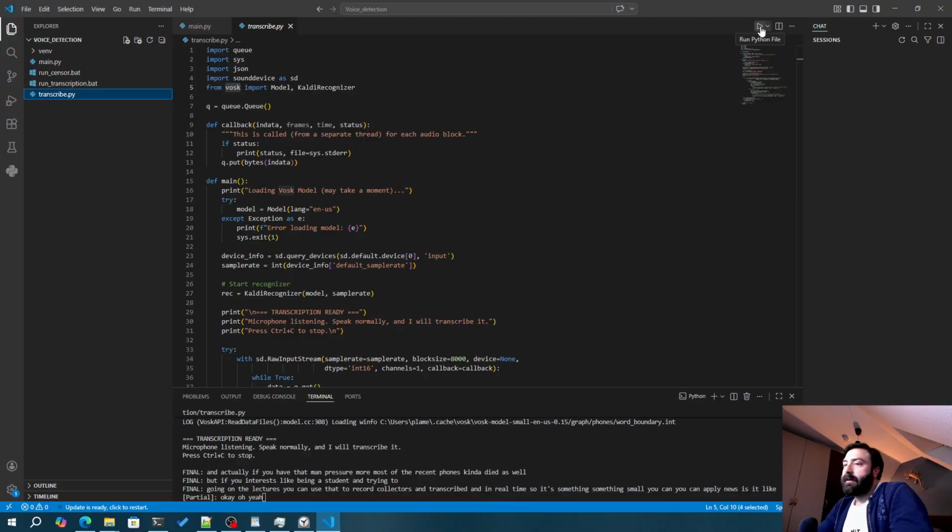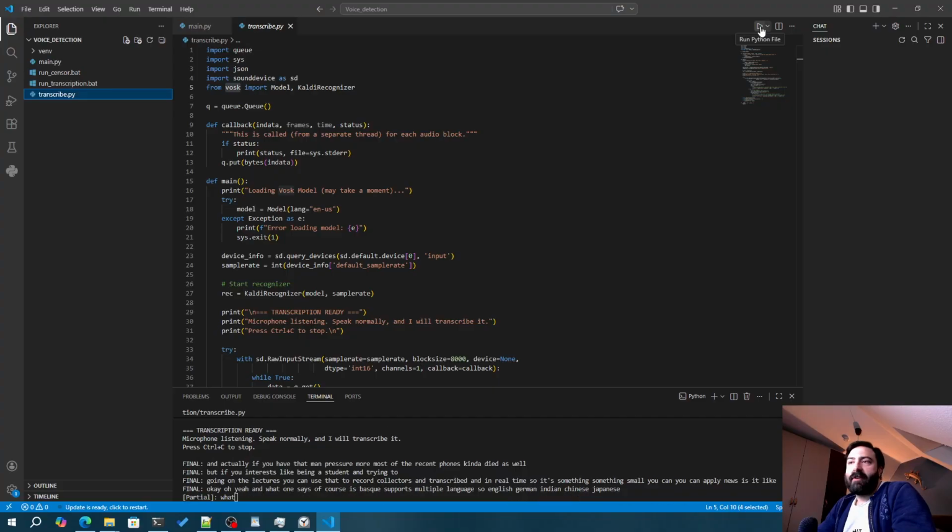Okay. Oh yeah, and what I want to say, of course, is that Vosk supports multiple languages, so English, German, Indian, Chinese, Japanese, French, whatnot. So I think you're going to find it really helpful. Open source, man.